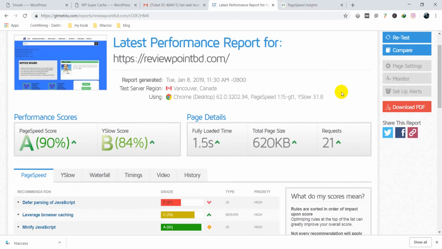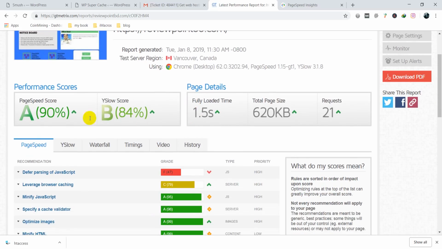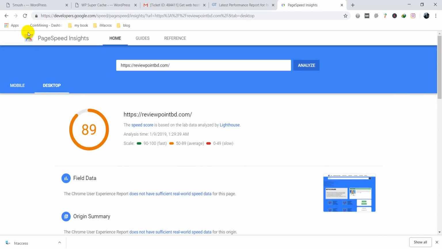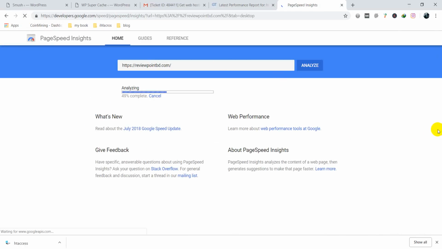Oh wow, you can see the page loading speed. You can see the score is now 90% and the YSlow score is 44%, and the loading speed is 1.5. It's very good. And I think there are some default bugs around here. I'm just reloading the website to refresh the information.